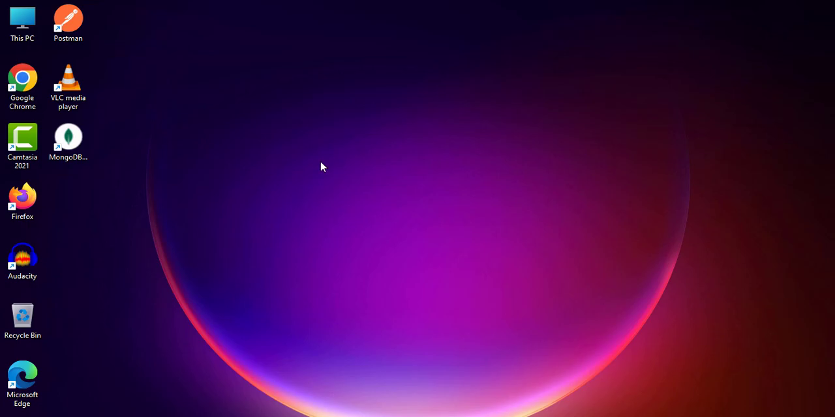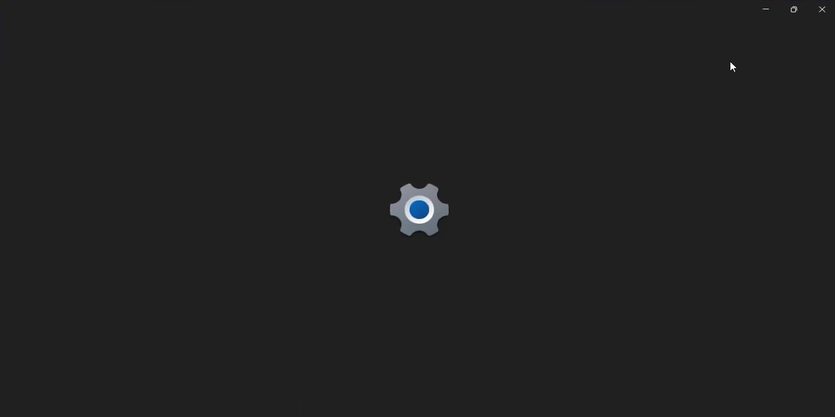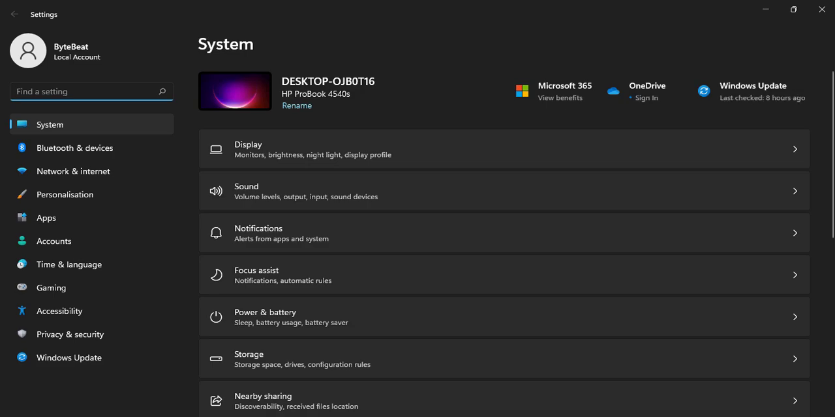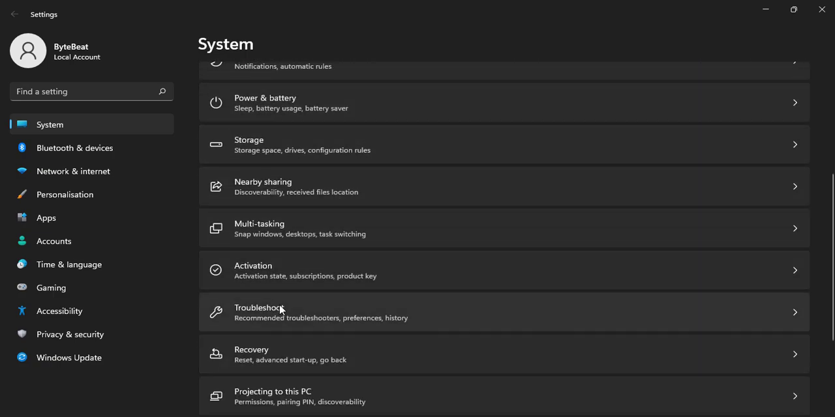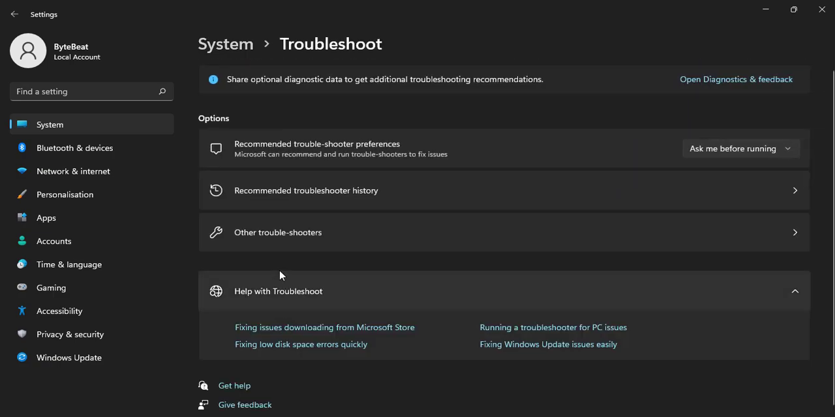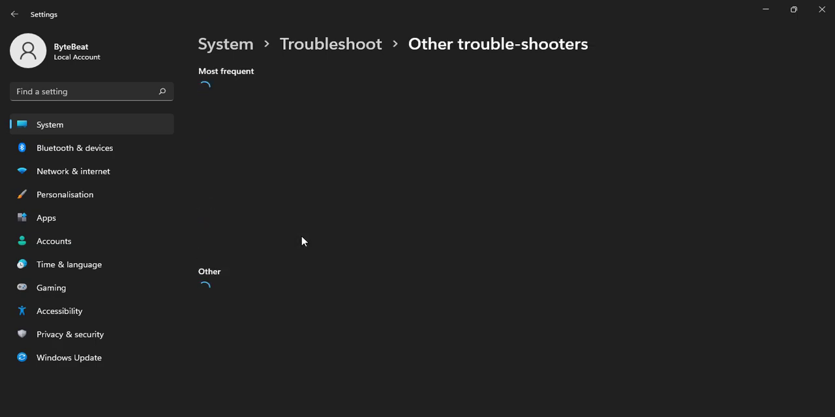Now you need to press Windows plus I on your keyboard. It will open the settings menu. You can also just go to the search bar and search for settings. Then make sure you are in the system section in the left side menu. In the right side menu, scroll down a little bit until you find the troubleshoot option. Just tap on it and choose other troubleshooters.